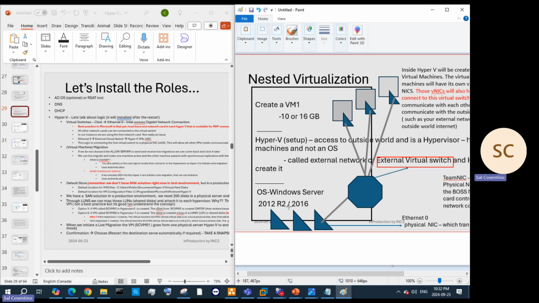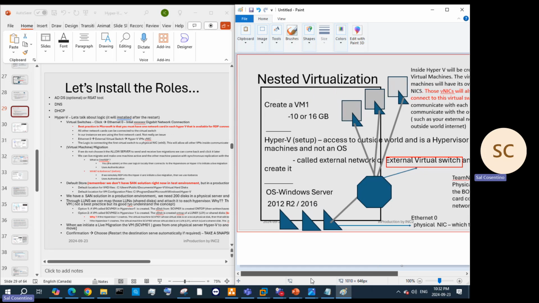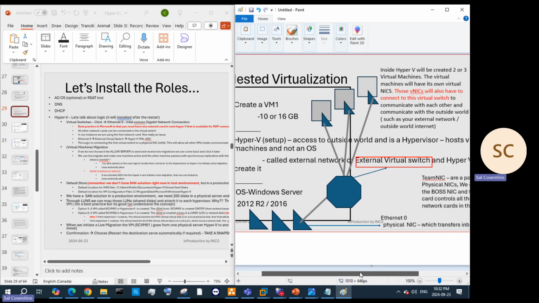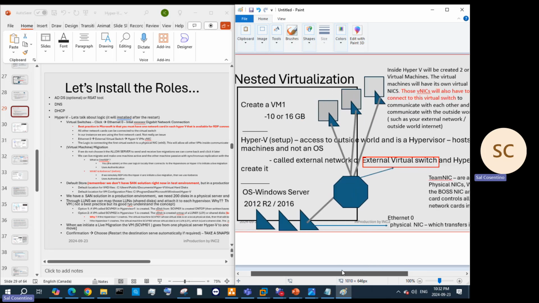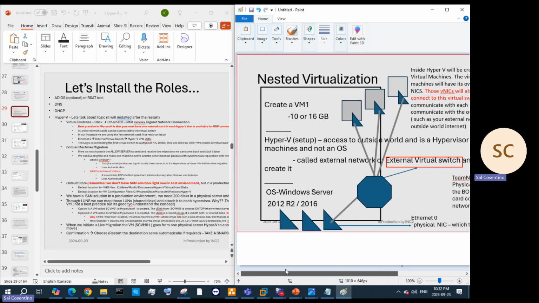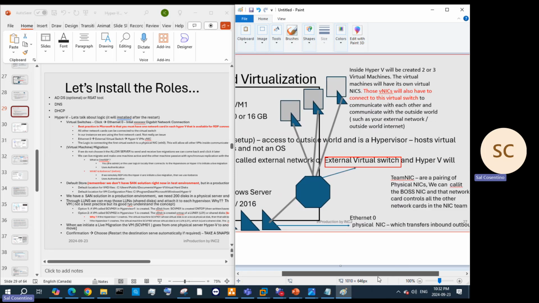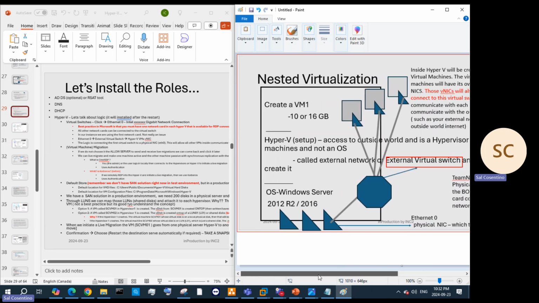Again, we have our server that's 2012, or in this case 2019. We have our operating system, and on top of that, we have our hypervisor too. That setup is to access the outside world, and as a hypervisor, it will host the virtual machines. Remember that. So Hyper-V is not an operating system; it's a hypervisor that hosts virtual machines, right?